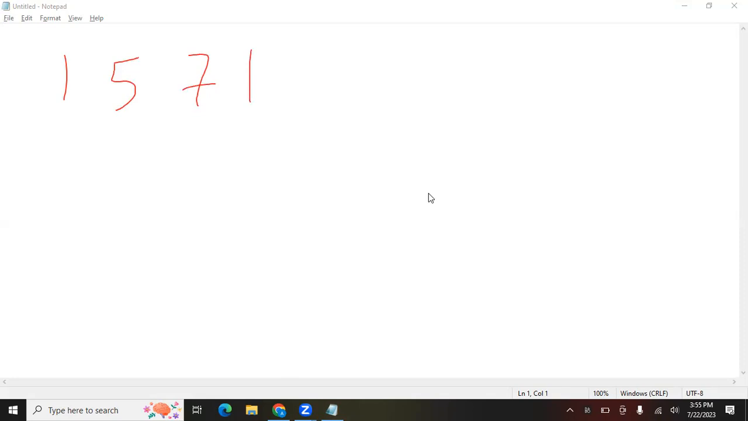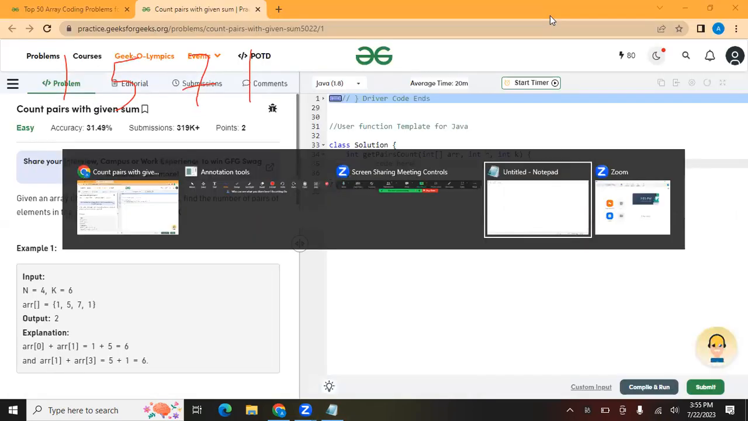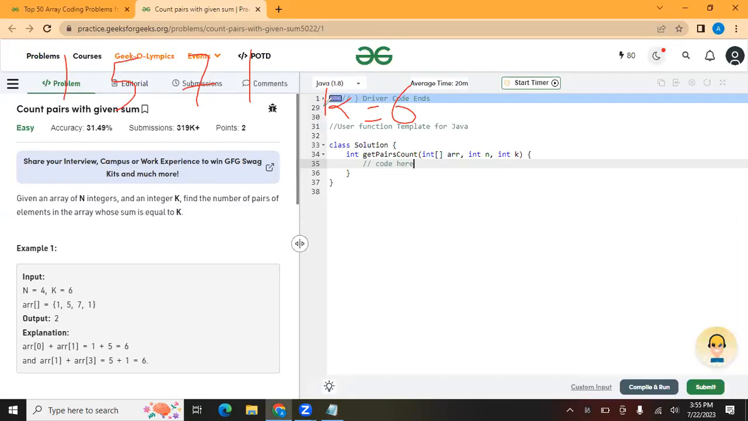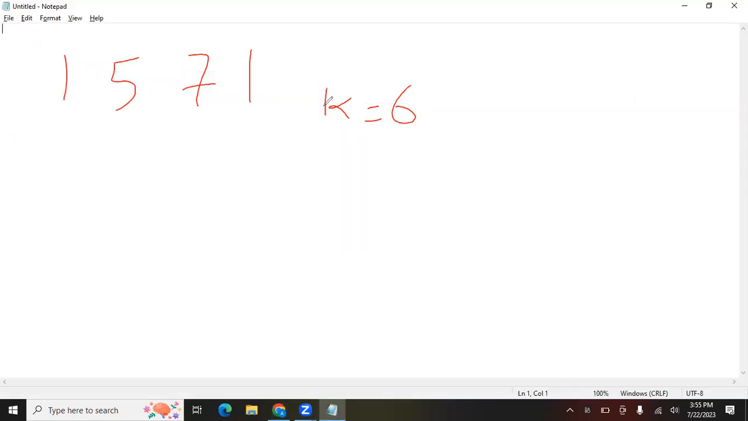We have been given a k. Let's say k is equal to 6. We need to find how many pairs there are whose sum is equal to 6. We can see that this 1 and this 5, if we add them, it is going to be 6. So there is one possible way by which we can make this 6.